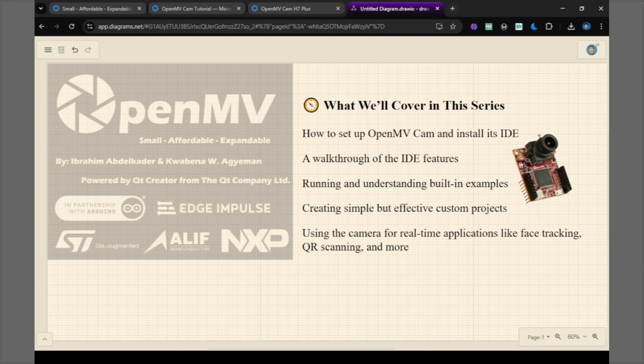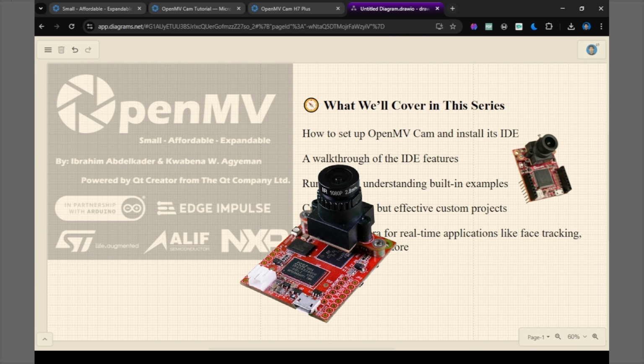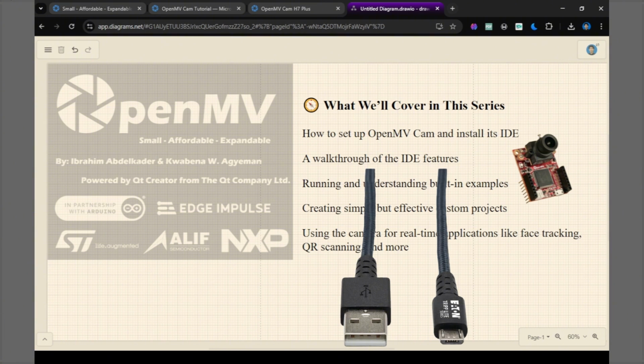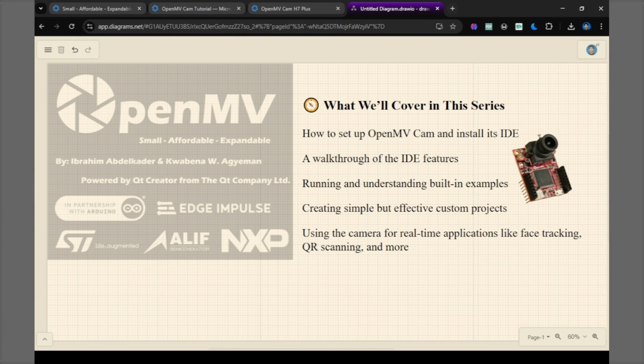All you need is the OpenMV camera and a Type A to Micro B USB cable to connect it to your PC. And thirdly, the OpenMV IDE to write, run, and build OpenMV projects. You can insert an SD card here to overcome the memory and performance limitations. Throughout this series, we will be working specifically with OpenMV Cam H7 Plus.